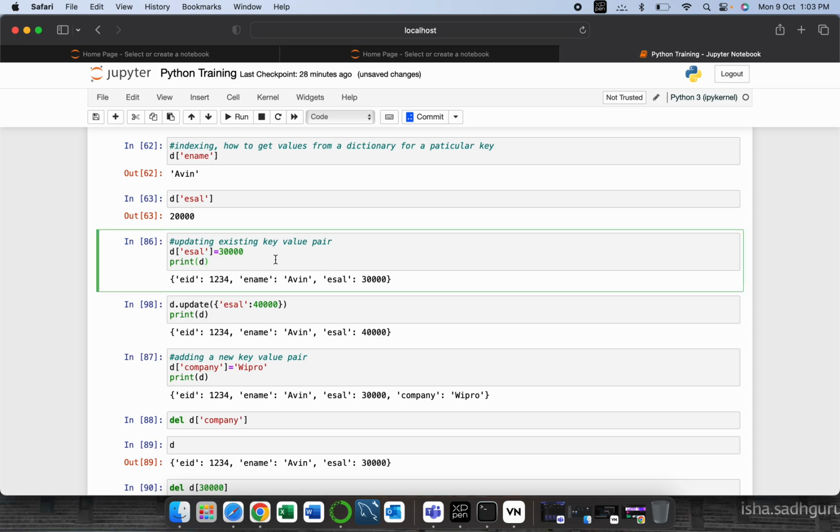Now say I want to update an existing key value pair in a dictionary. How to do that? We just pick up the key, just like what we do in lists, and assign a new value to it. Let's say I picked up the employee salary and assigned 30,000 to it instead of 20,000. When I print this, my 20,000 gets updated to 30,000. This is how a normal update works.